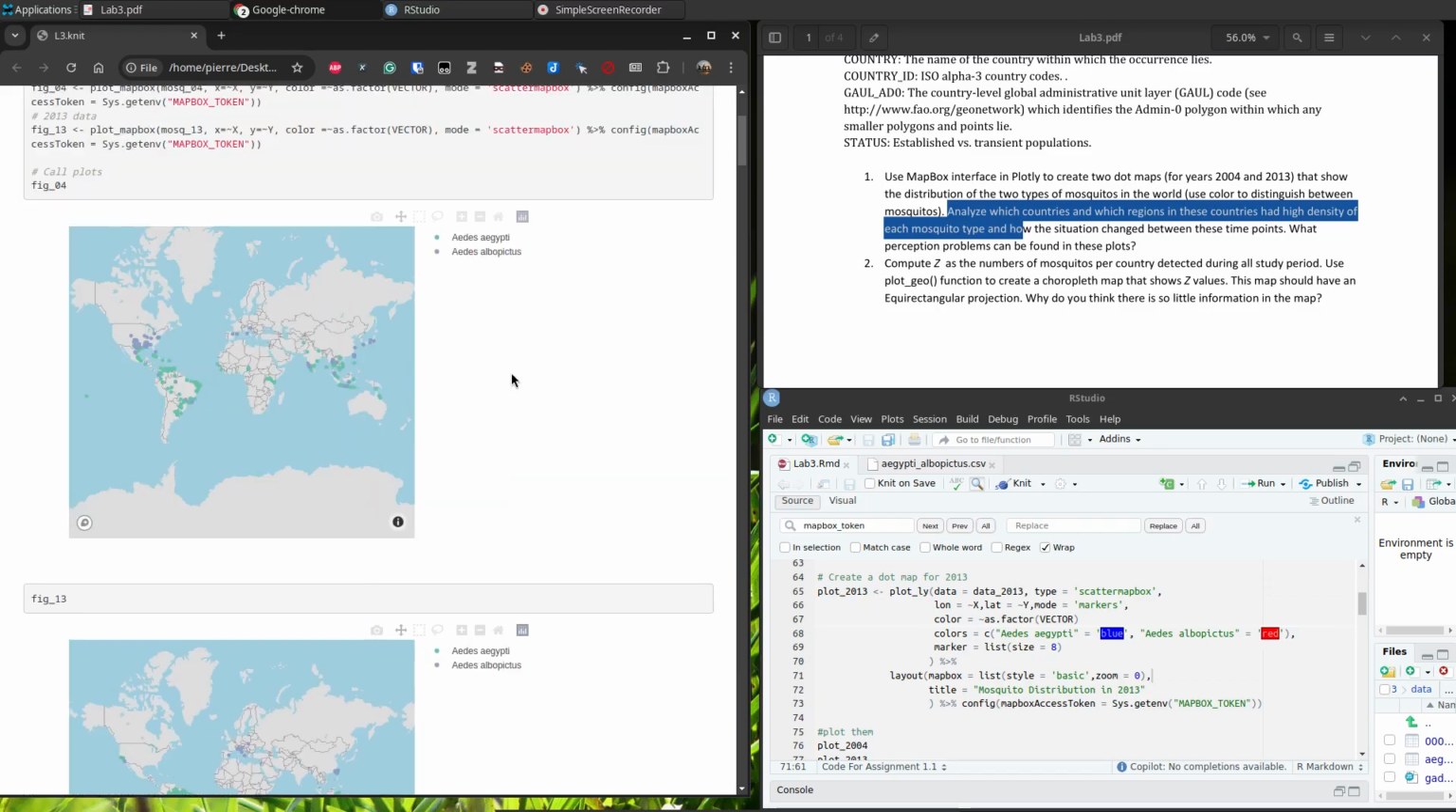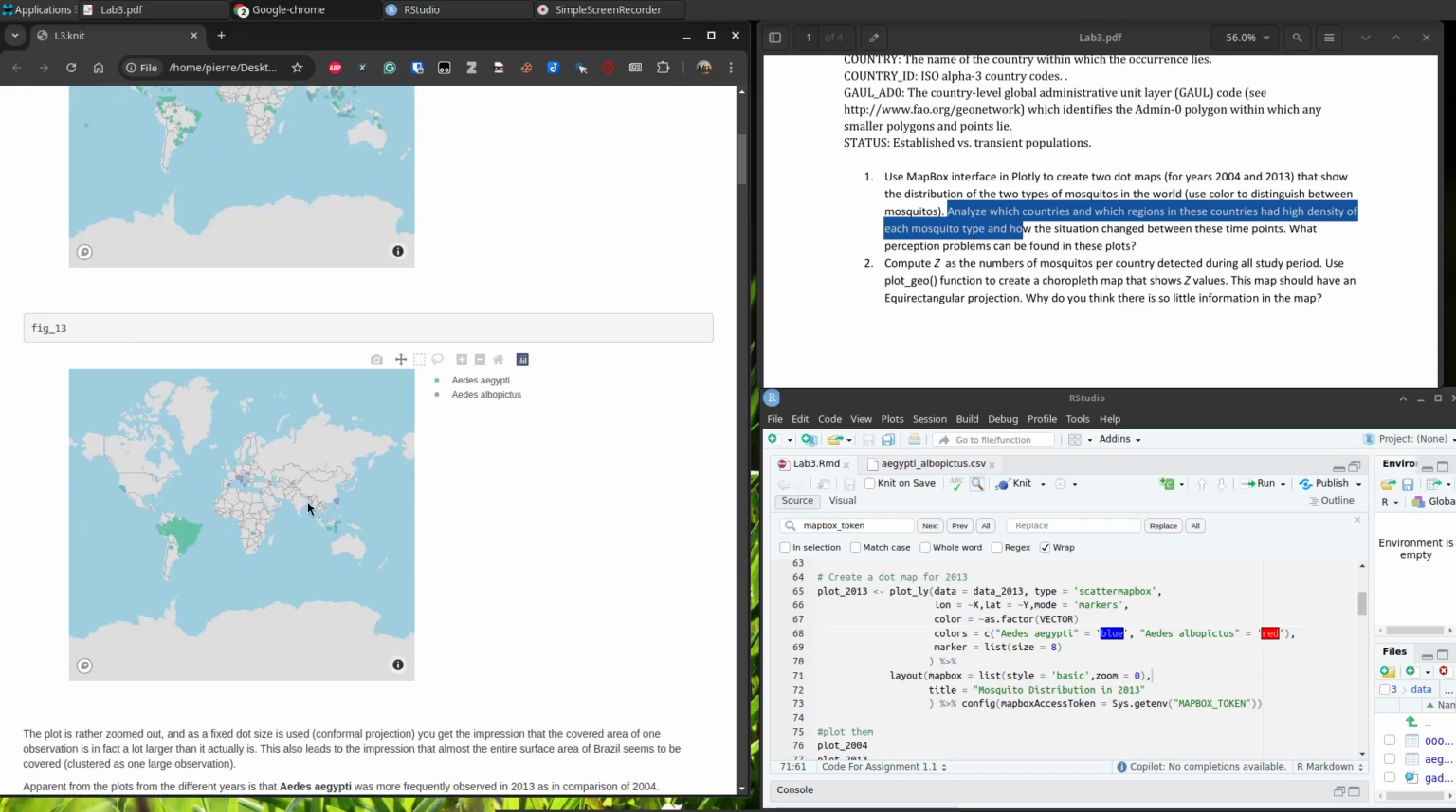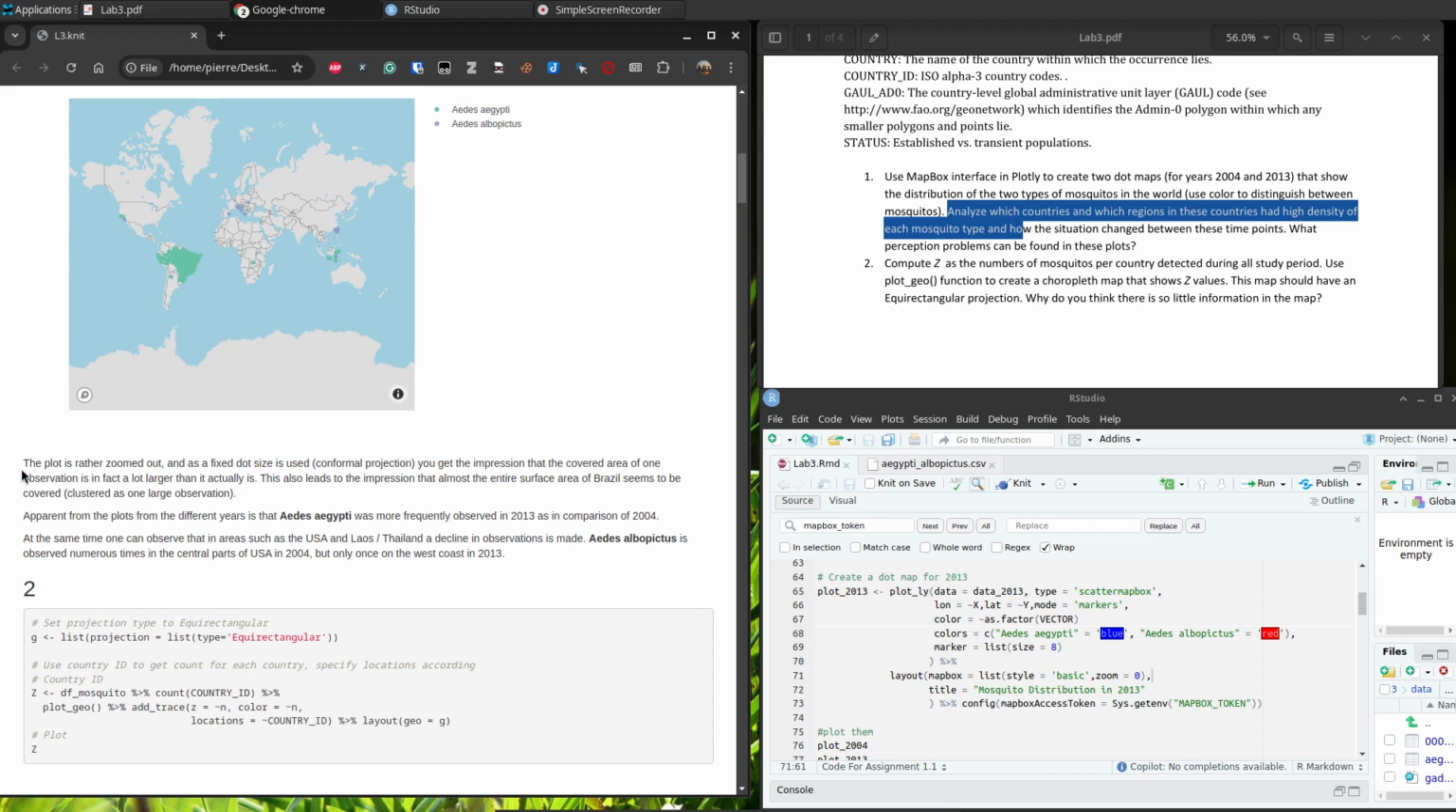And also, we found that in this 2013 map, the mosquitoes here almost disappeared. But we found something here, which is a lot of cases in Brazil. Okay, and that's it. That's the things we can talk about. So let's check the answers of this.